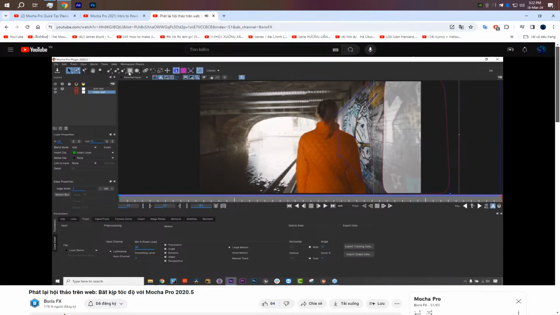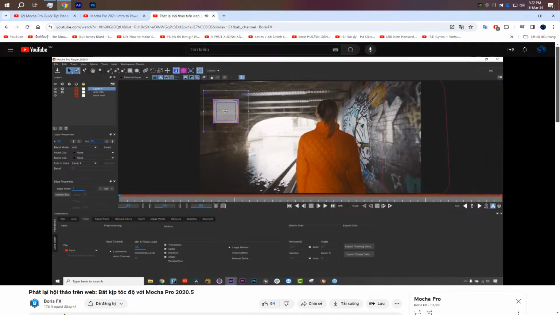I'm just going to really quickly cover the basics here. When you track in Mocha, the surface tool is what the track is doing, and the shape is where the track is looking, and they're separate from one another. This is a little remedial, so stay tuned if you have used Mocha before and this is old hat to you.